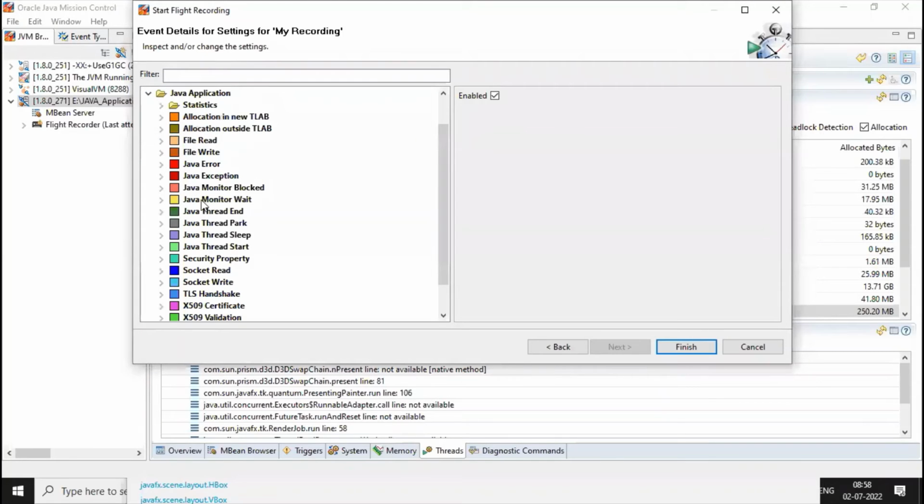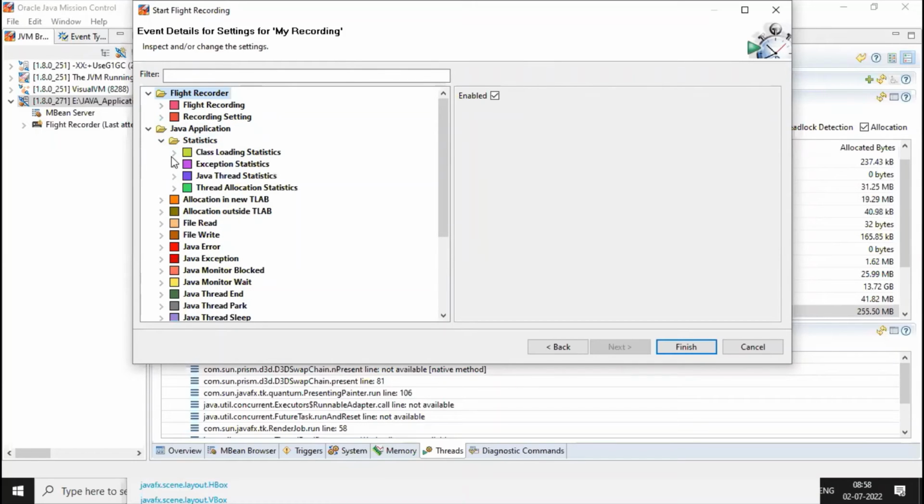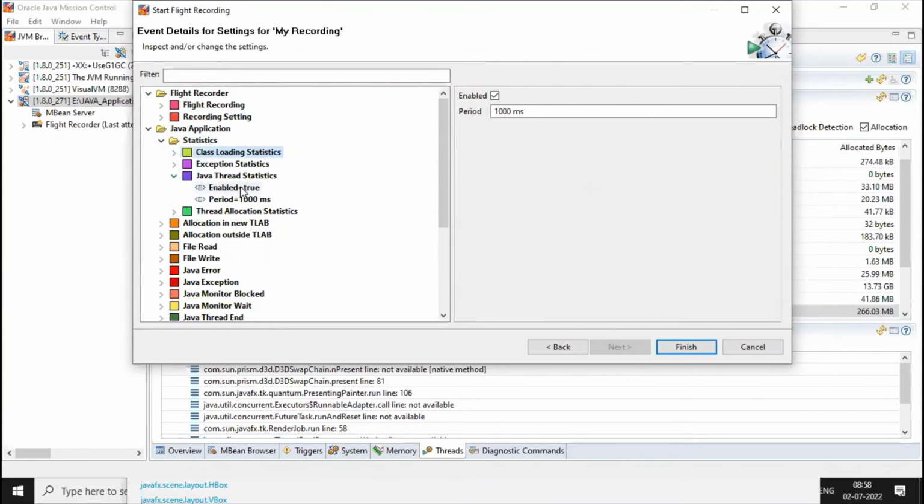So you can see, you can enable everything to true. For example, if you want the class loading statistics, you have to enable this. If you want to get this information in this recording, you have to enable this. If you want to get the Java thread statistics, you have to enable this to true. If you uncheck this one, it becomes false, and it will not capture the Java thread statistics.